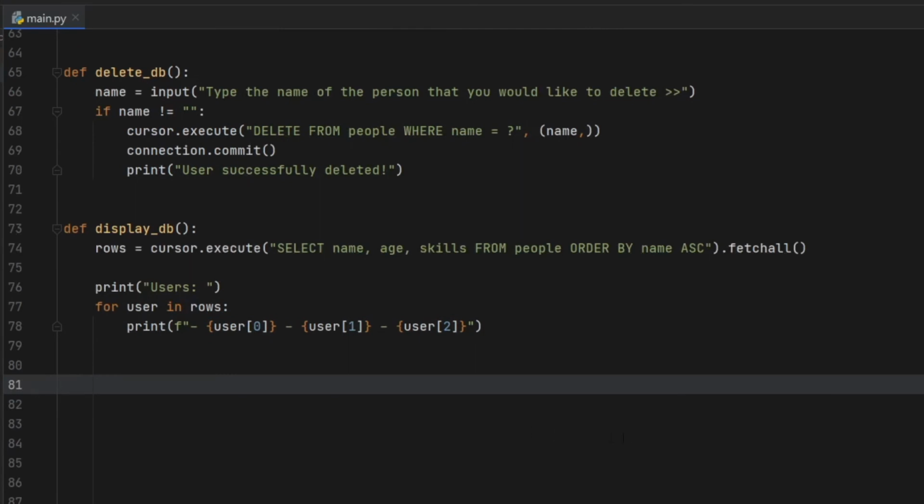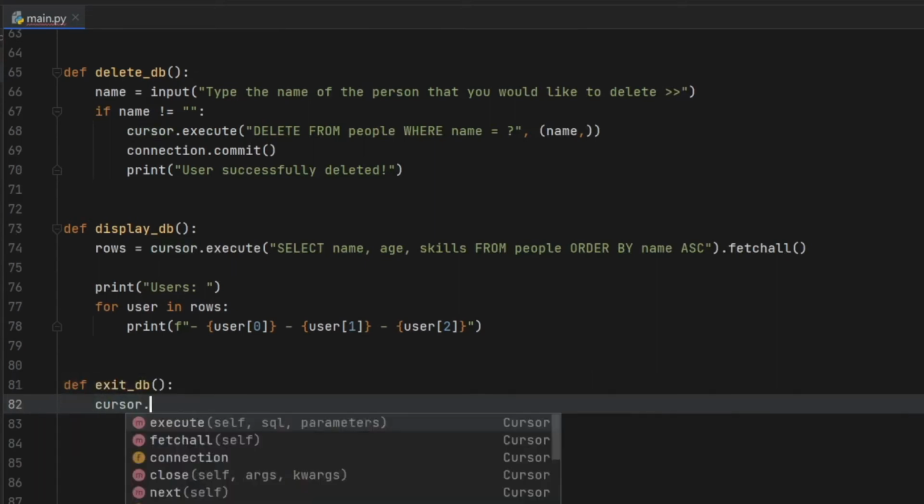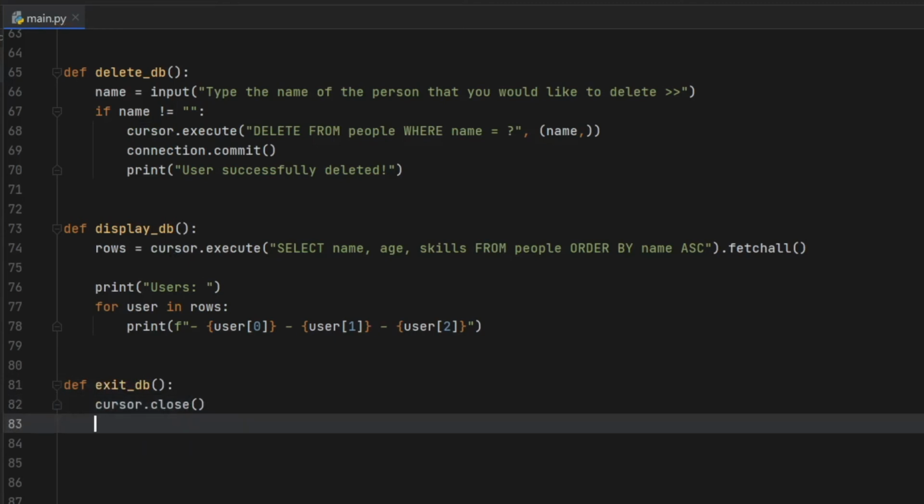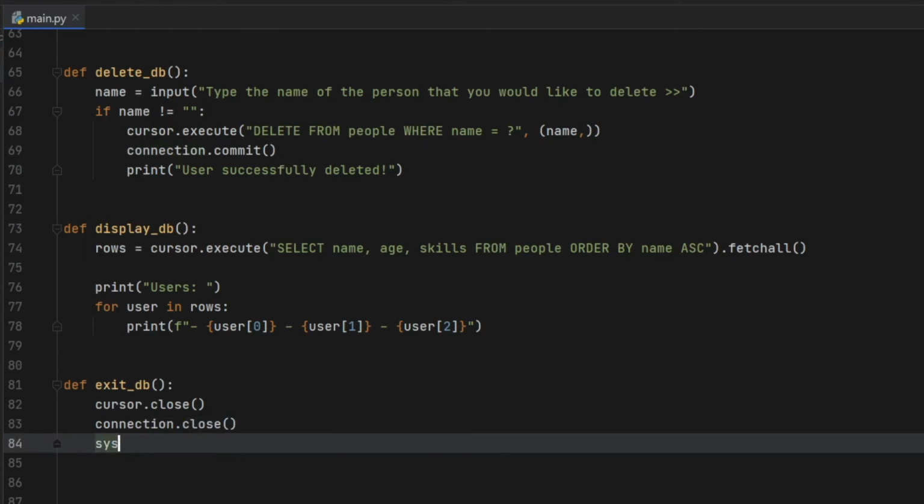And finally, there's only 2 more functions we have to create, and one is to handle us exiting the database. So we're going to create a definition that's called exit db, and here we're just going to close the cursor, we're going to close the connection, and we are going to exit the program.